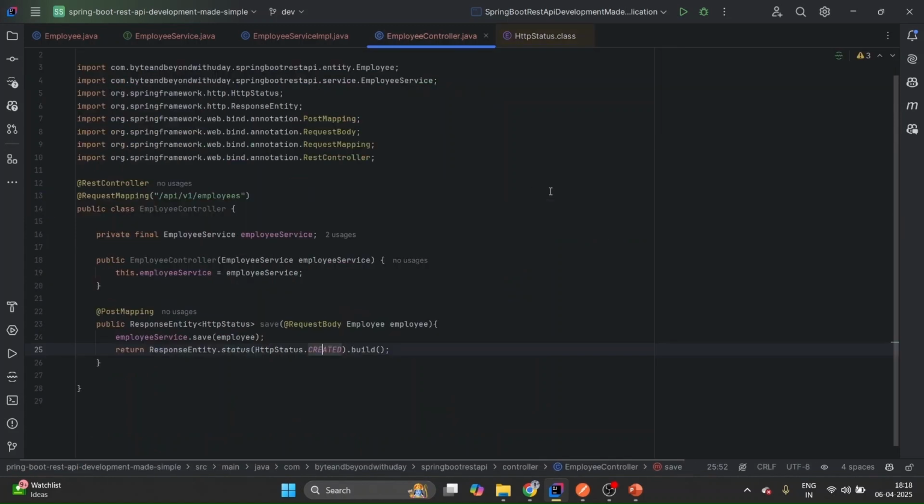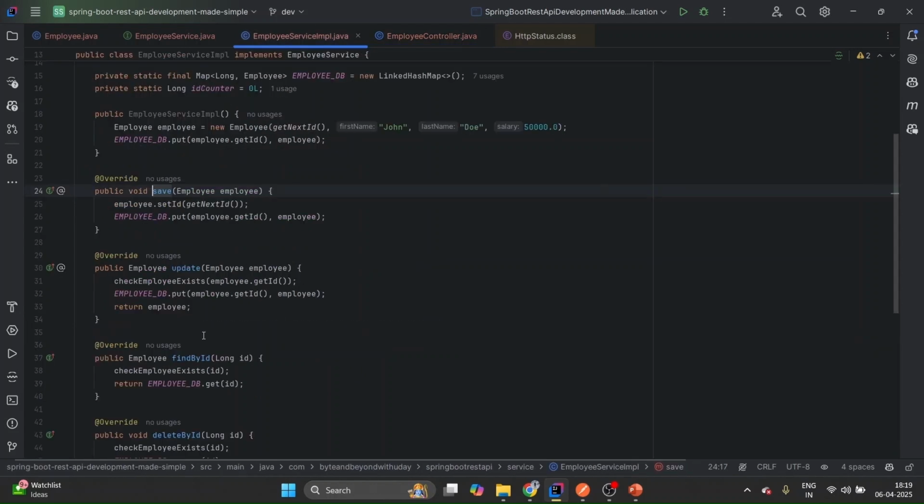So whenever an object is successfully created or stored in the database, you can return this status. And this is the response entity which is provided by Spring Boot itself in order to send your response to the client or to the user. So our save method is ready. If you go inside this same method, it is calling our service method save.